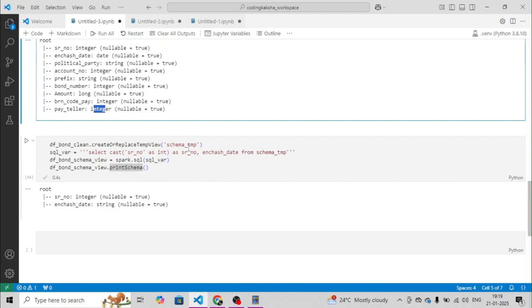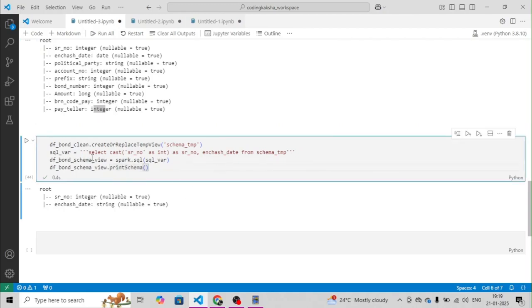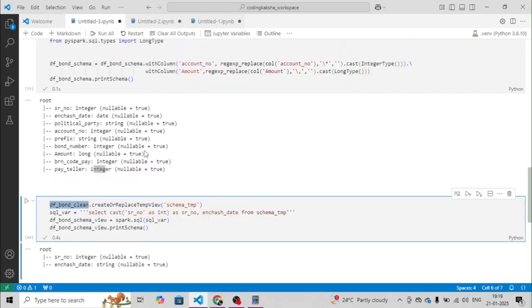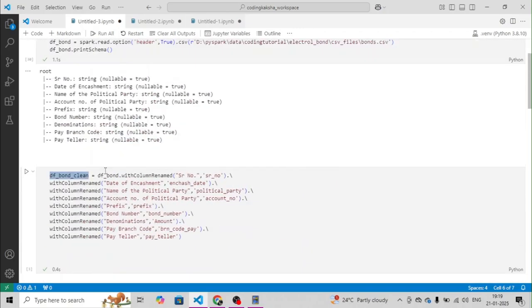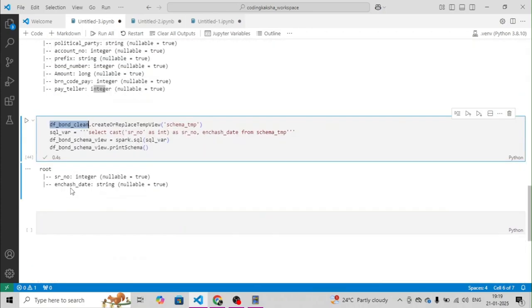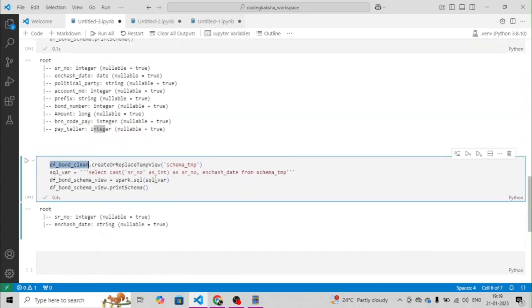In a similar way, like I discussed in the previous video, we can use this for the temp table, meaning using SQL. So if you look over here, we have df bond clean. This clean data set does not have the proper schema. So if we print that schema, we'll get everything as a string. Now what we did, we created a temp table. For converting to integer format, we cast that into integer, right? And in case of date, we will convert to date.